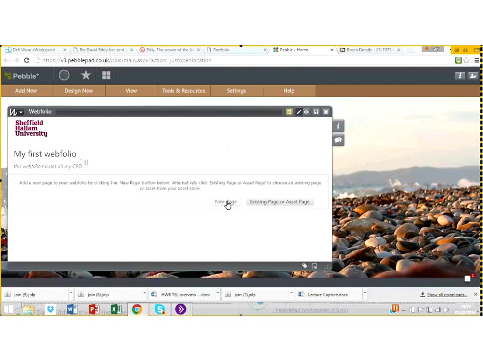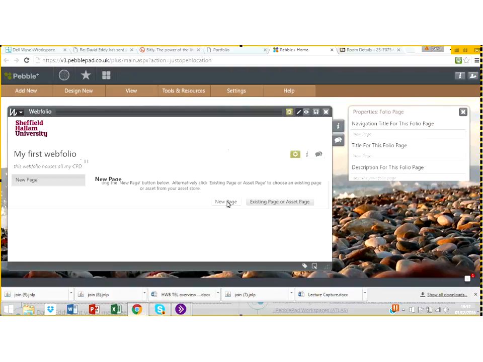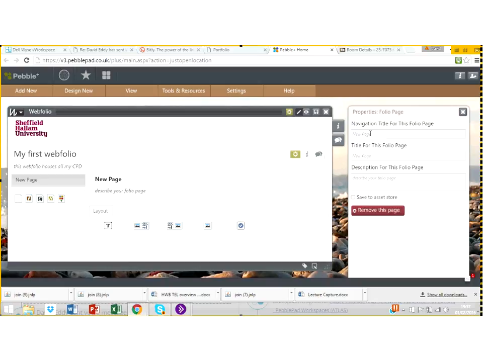Now in order to start and build it, the place to go initially is here, new page. And again you can see the properties box comes out.